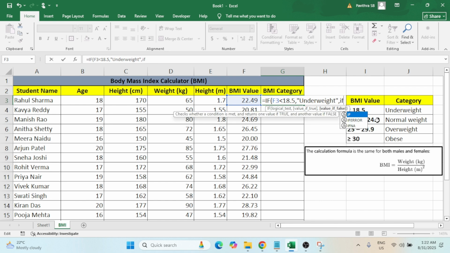So again I'll use the IF function, open bracket, select the cell again, and it says 18.5 to 24.9. Under this range, it is normal weight, right? That means anything less than 25 would fall under this category. So what I do is I'll put less than 25, okay, comma. So if it falls under less than 25, it is normal weight. So normal weight, comma.